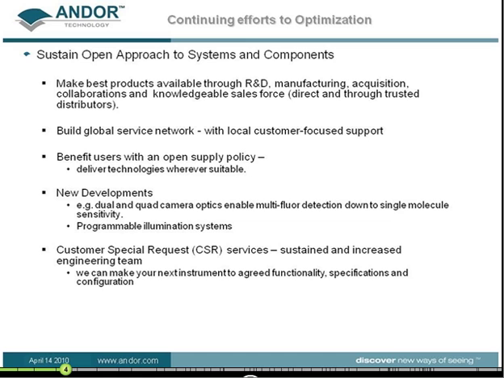We are in the process, it's ongoing work, as you are all aware, I'm sure, of building a global service network. Through our offices throughout the world, we try to provide local customer-focused support teams of skilled engineers who can keep your systems and products running to the best of their ability. We want to maintain an open supply policy, as I've already described, so that we can deliver technologies into environments, whether it be Andor or third parties. And penultimately, we want to continue to develop new techniques and new technologies that will allow our product users to get the best from their imaging applications.